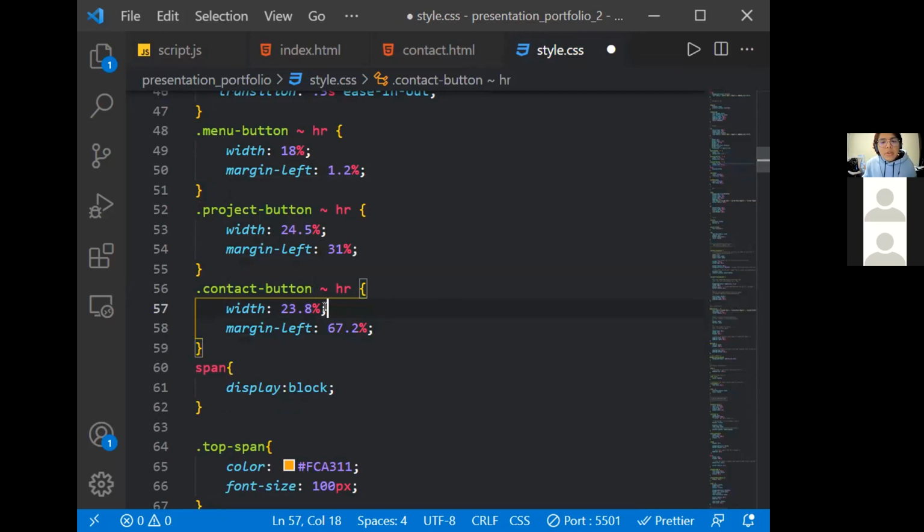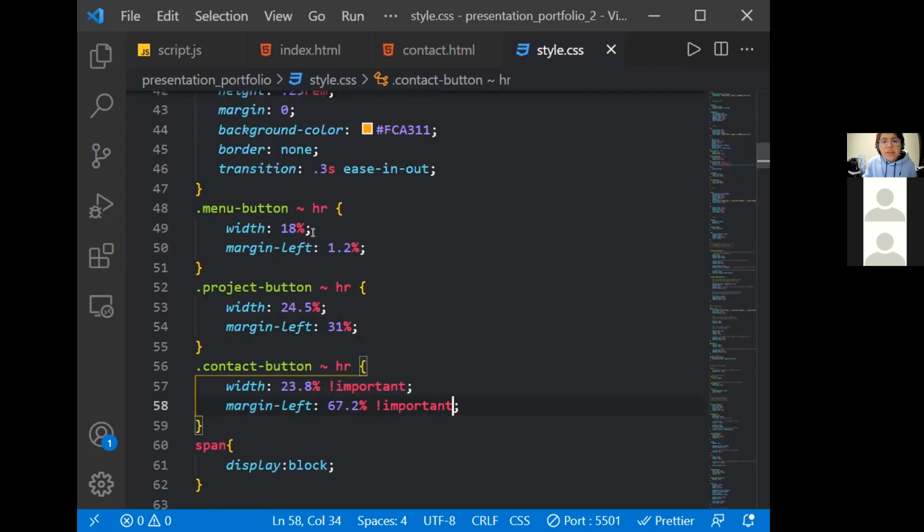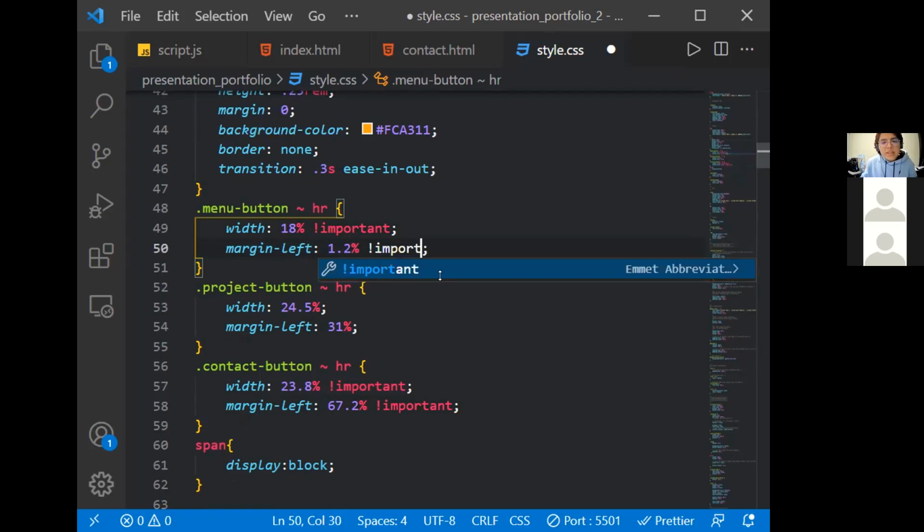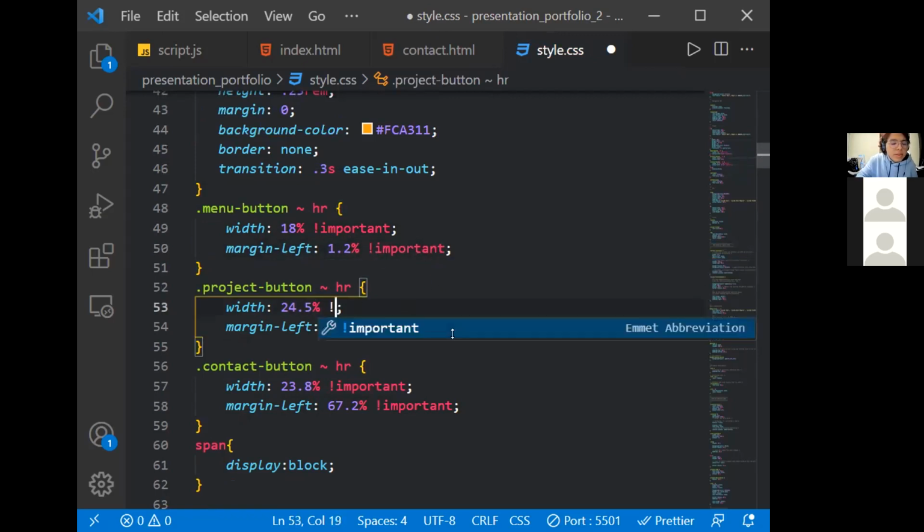All right. But now we have to add something here. We're going to add something called important. What this important does is basically take precedence over the styling, so it's not going to listen to the JavaScript at all. This will help us have that transition, because it was listening more to the JavaScript than the CSS. So we're going to add important to all the properties.